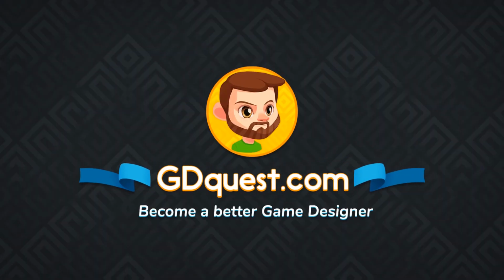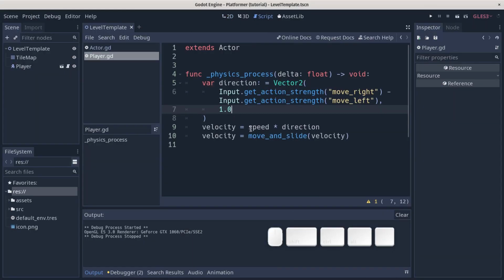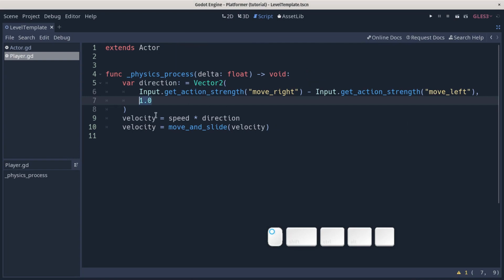We're going to add the jump logic to our character now. In the place where we calculate the direction, we want the value here to be -1 when we want to make the character jump. But the rest of the time, we want it to fall, so we want the value to be 1.0. The reason we need -1 to go up is that the y-axis in the game engine is pointing down, like in most game engines.